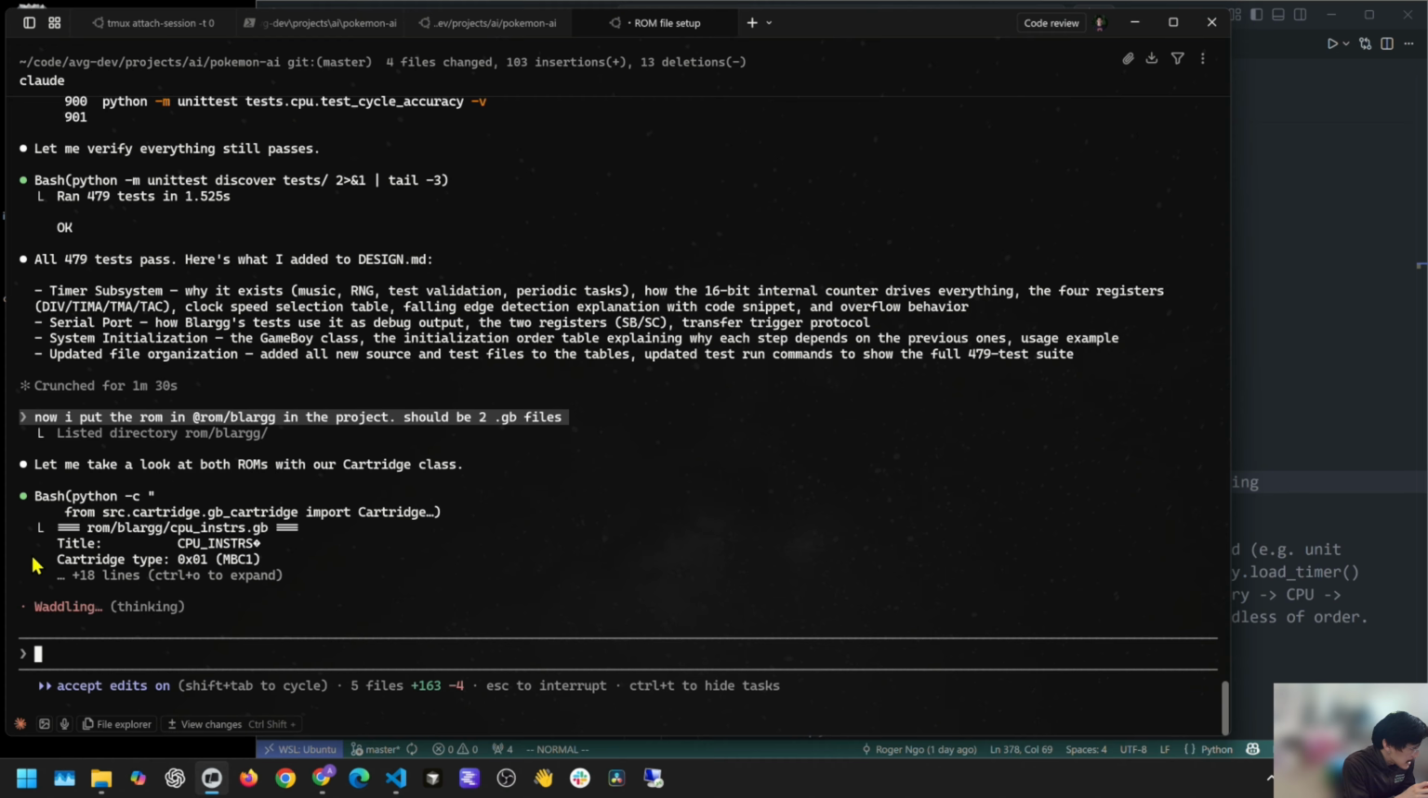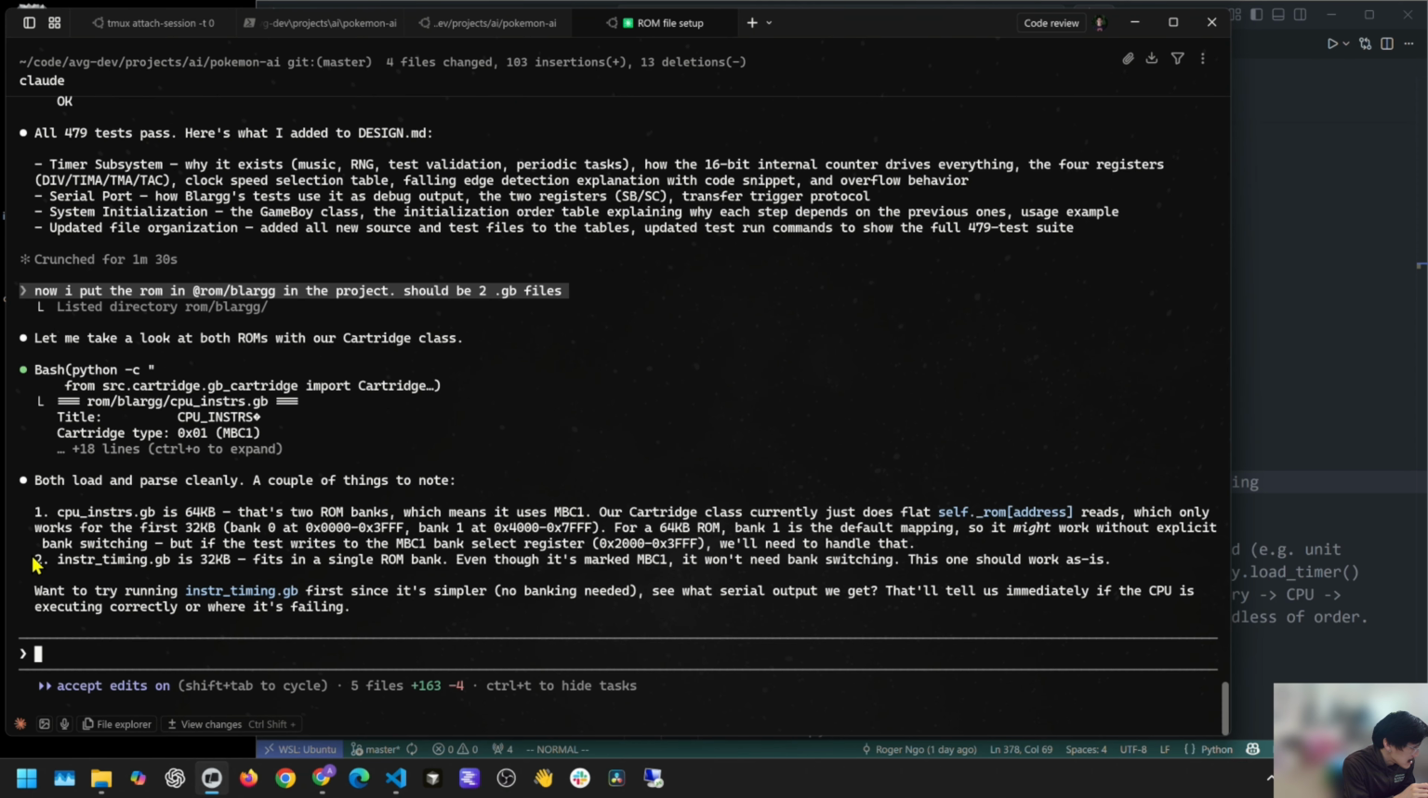Okay, so yeah, we have the CPU instructions, MBC1. A couple of things to note. CPU instructions is 64 kilobytes. It has 2 ROM banks, which means it uses MBC1. Our cartridge class currently just does flat ROM address reads, which only works for the first 32 kilobytes. For 64 KB, ROM bank 1 is the default mapping, so it might work without explicit bank switching, but if the test writes to the MBC1 bank select register, we'll need to handle that.